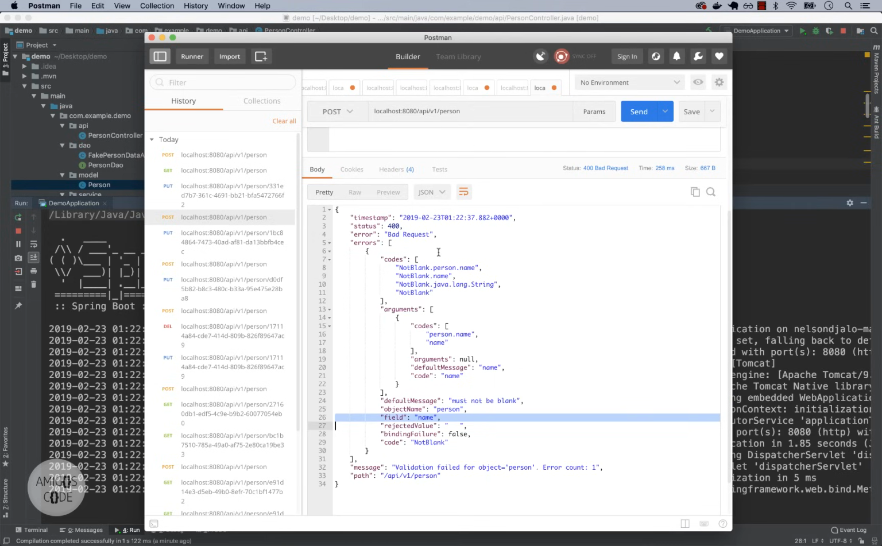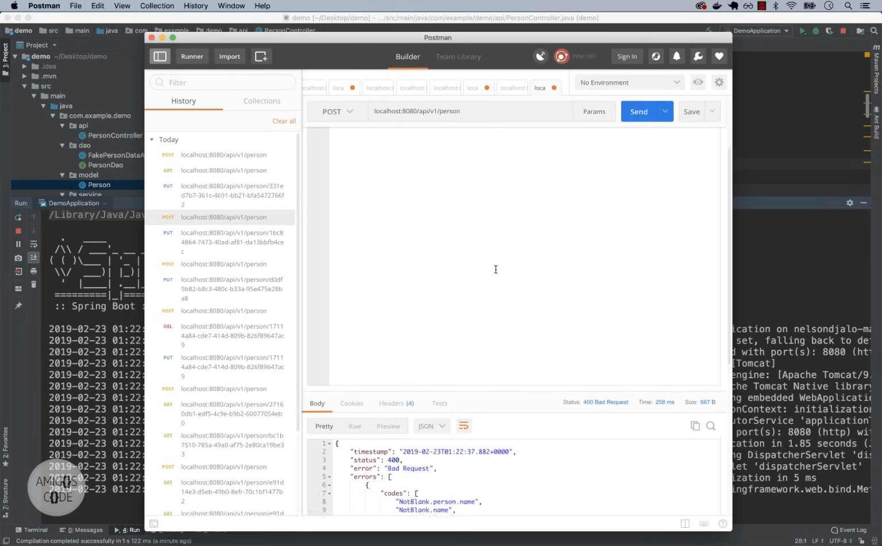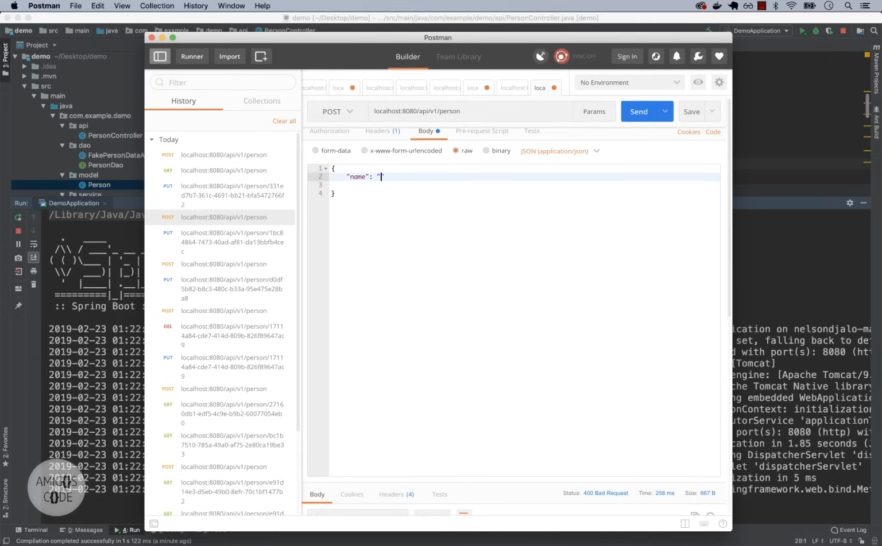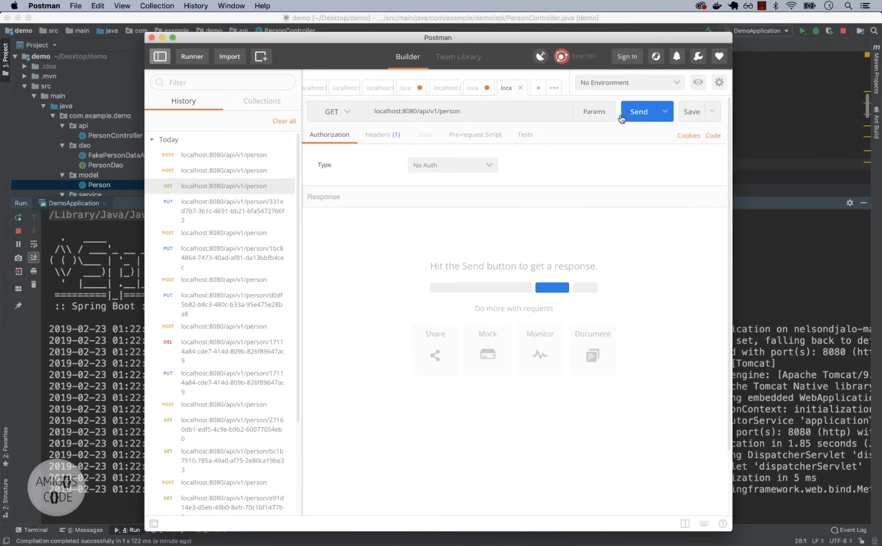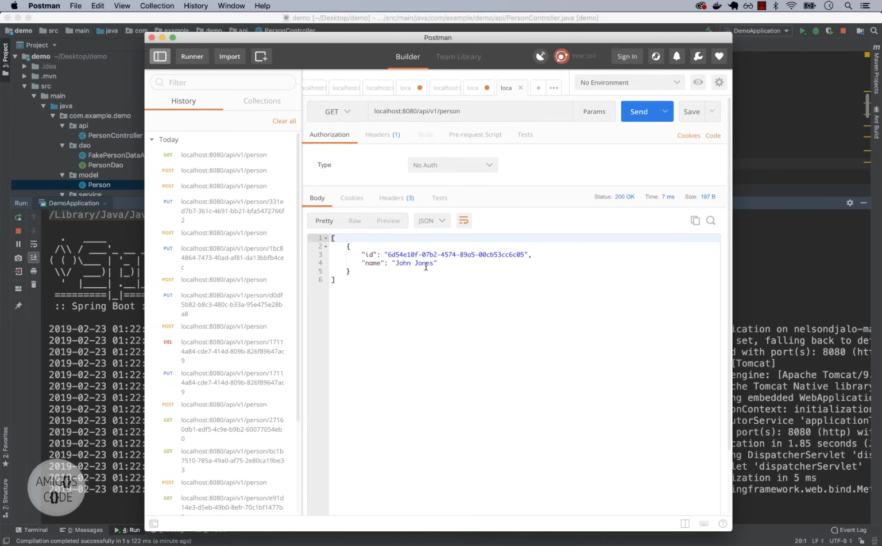Now if I add the correct payload, let's say John and then Jones, and then send, you can see that we have a 200 status code. And if I get everyone, you can see that we have John Jones. So this is it, to be honest. Now you should be familiar with Spring Boot and writing APIs for your applications.